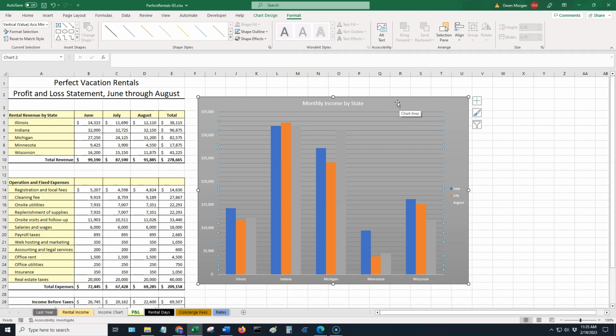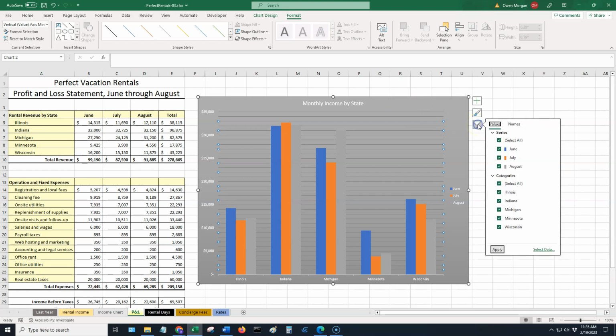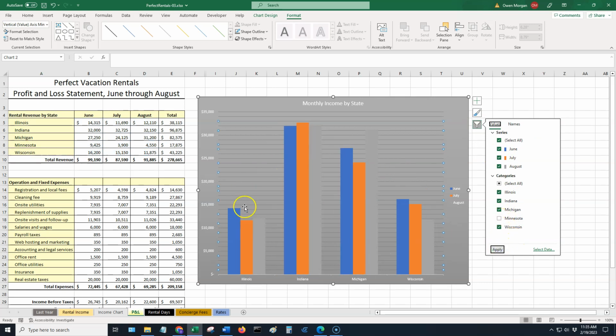We're going to change what the data is showing on our chart. So let's just go ahead, select the chart, come over to the Filters button, click on that, and we're going to unchoose Minnesota from our list. Click Apply, and you'll notice that no longer is Minnesota showing up in our chart.